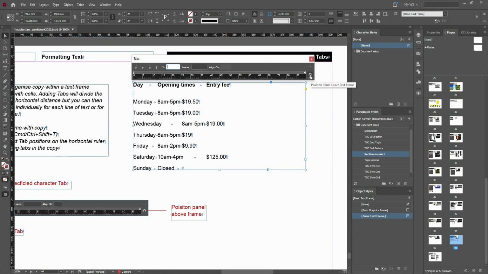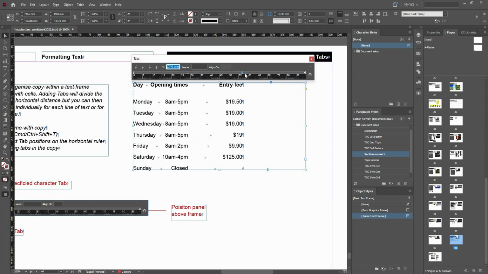You can always click on this magnet icon, and that will quickly snap it to the top of the text frame. Although you can include tab spaces in your copy, it doesn't actually mean that there is something defined where these tabs should be positioned. So what you need to do is click above the ruler, and that will define the tab position. Click and drag, and that will define it like so. And click once more for this entry fee.